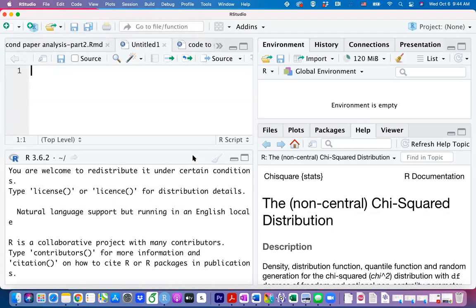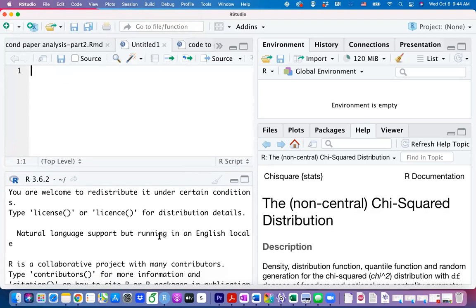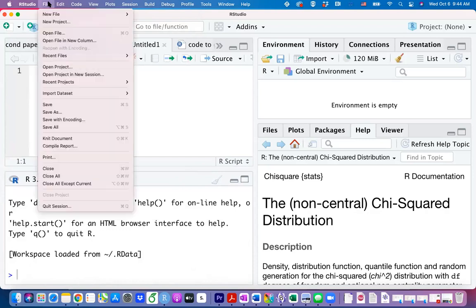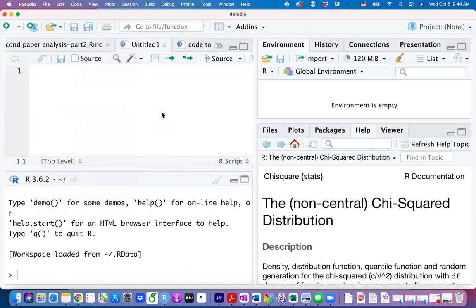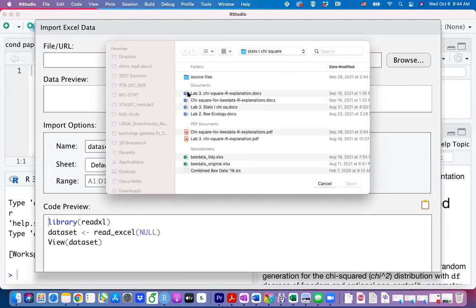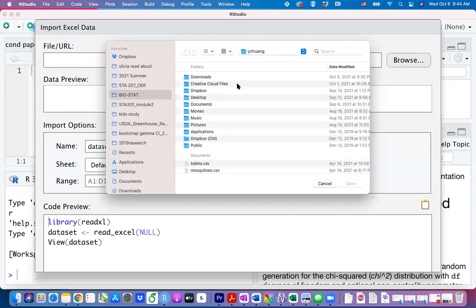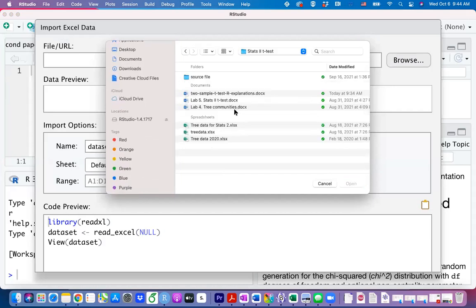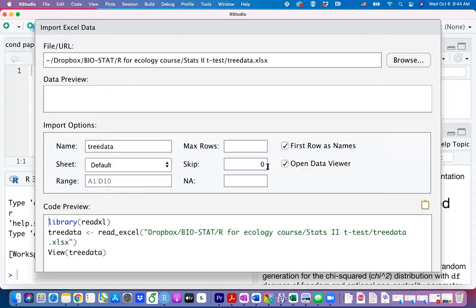Then I'm going to move this window down a little bit. The bottom window on the left is called the console, which will show the output when we run the code on the top. First thing we are going to do is click file, import a data set from Excel, because our data is prepared in an Excel file. I'm going to click into the document to find the data. You can see the tree data is here. I can click to open it.